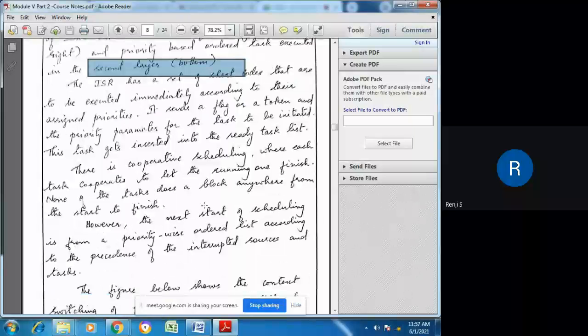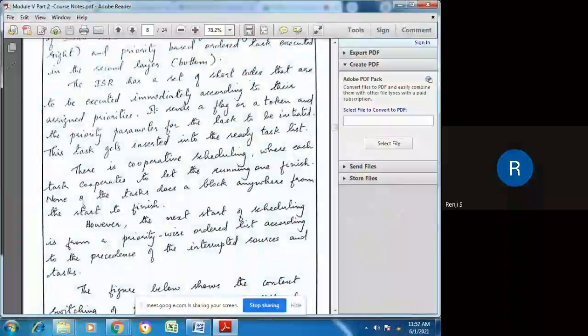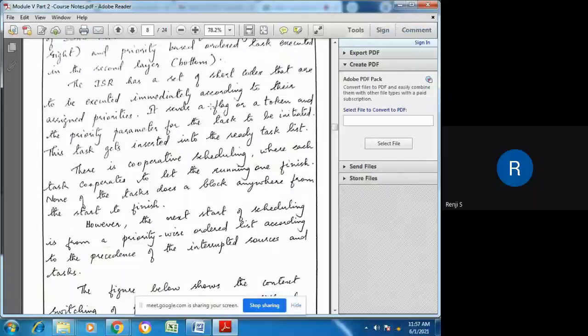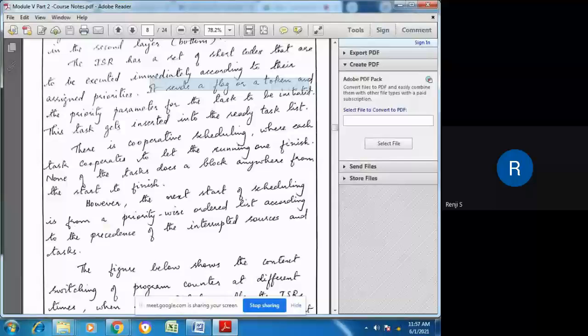Now the ISR has a set of short codes that are to be executed automatically, and each of these codes is assigned its own priority. And whenever an ISR sends a task into the message queue, it also sends a flag and a token and also a priority parameter for the task to be initiated. And based on this priority parameter, the task gets inserted into the ready queue.